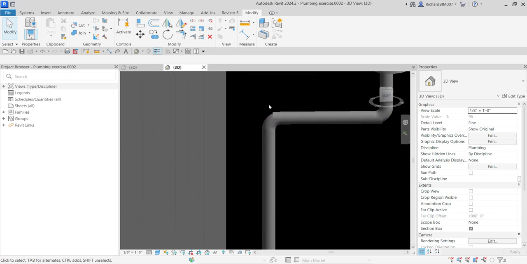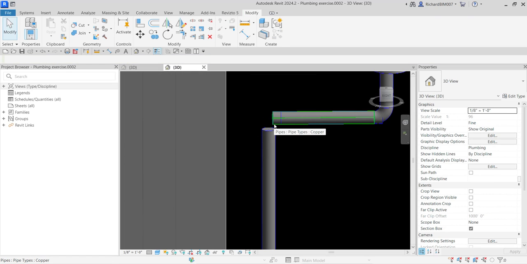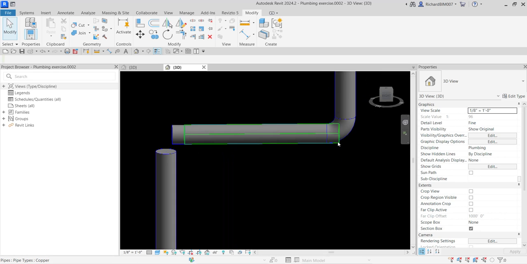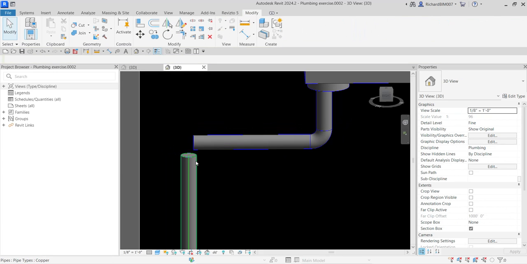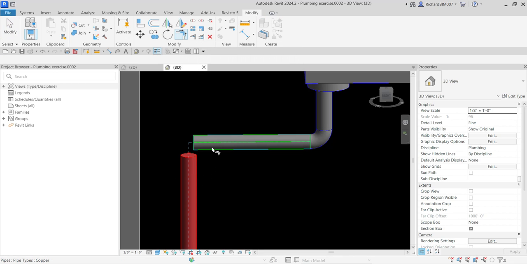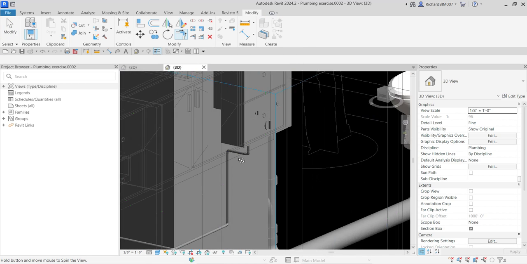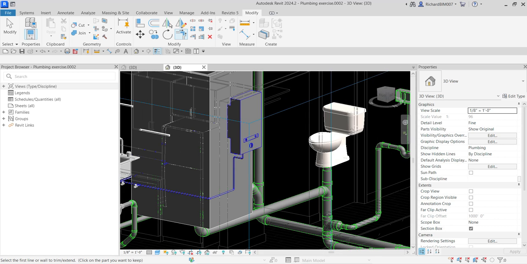Okay, so for this one, I'm going to select that fitting. And then I'm going to select this pipe here. Oh no, not this one, because this pipe is connected to this pipe, but this pipe here. So I click that. There you go. So they are now aligned there. So I use trim, extend to corner, something like that. Okay. Right. So that's our code.